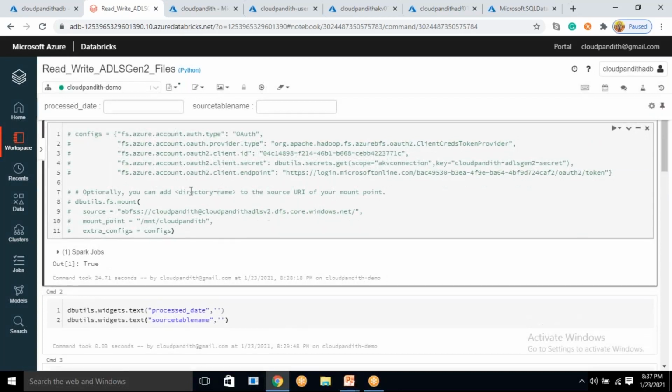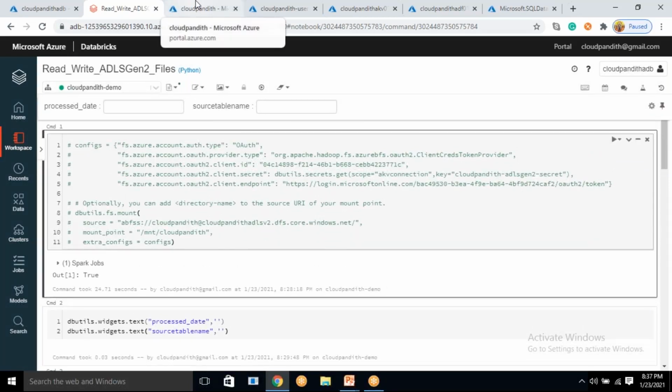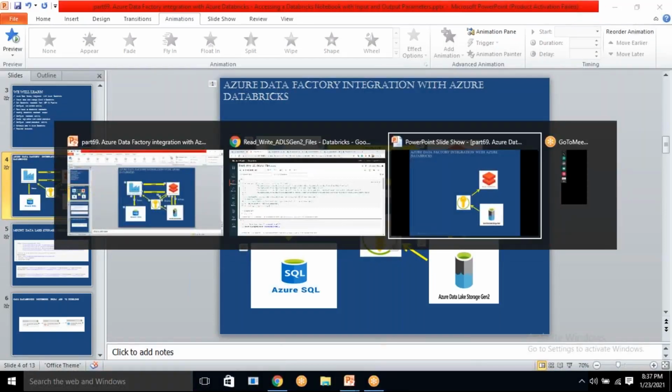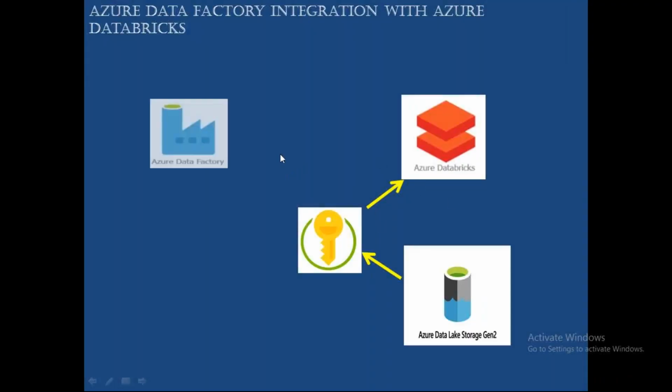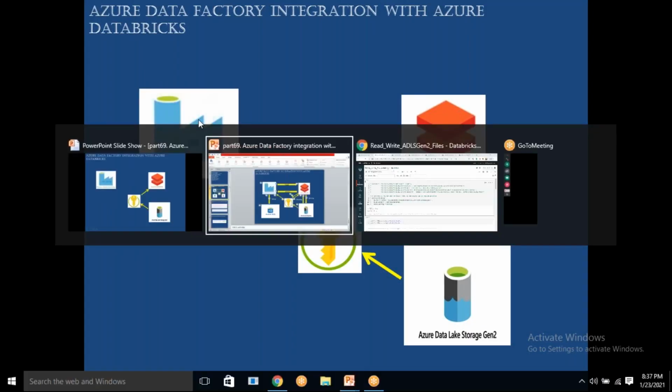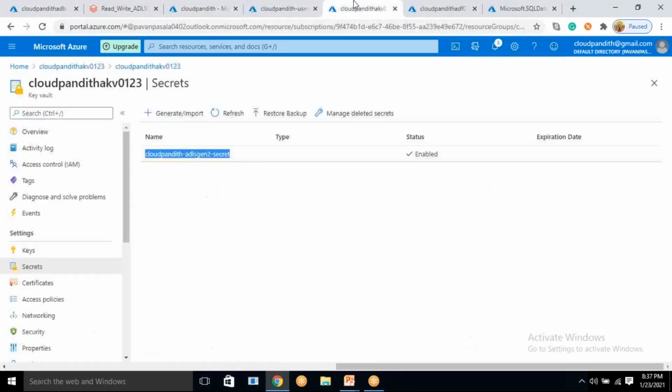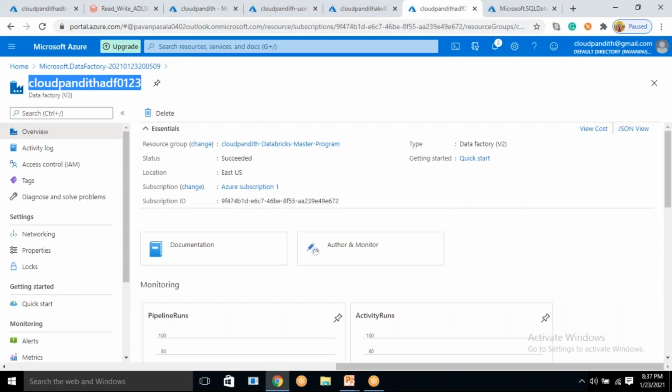Okay, fine. Now let's go back. So now what we need to do, we need to open the data factory. Let's open Data Factory. Here is Data Factory. Once you open Data Factory, click on Author and Monitor.